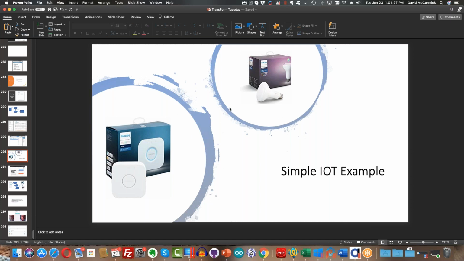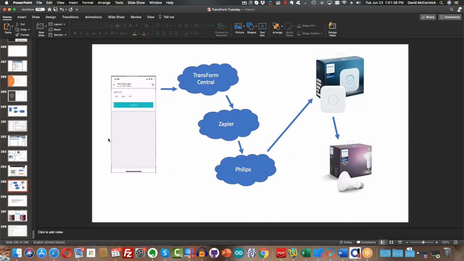So to do that, and there are lots of different ways to do that, the example I'm using today is using the Philips Hue system. With the Philips Hue system, what we're going to do today is build a pretty simple Transform form, and then we're going to submit the color of the light, or whether or not we want it on or off, into the application.